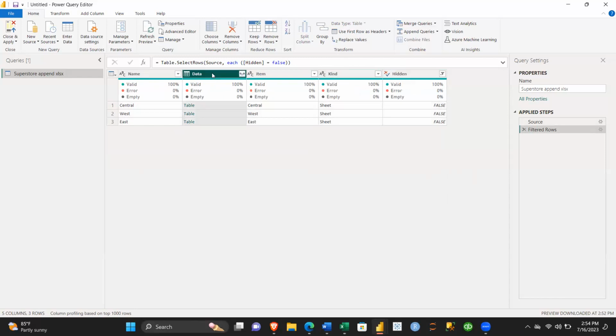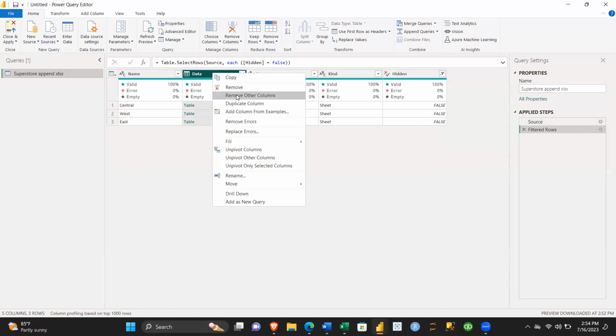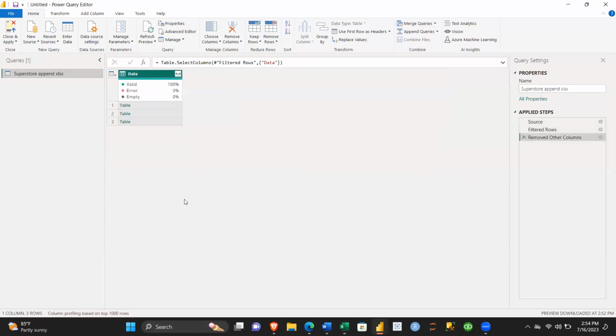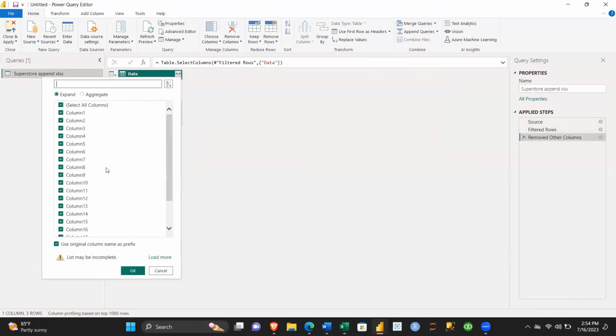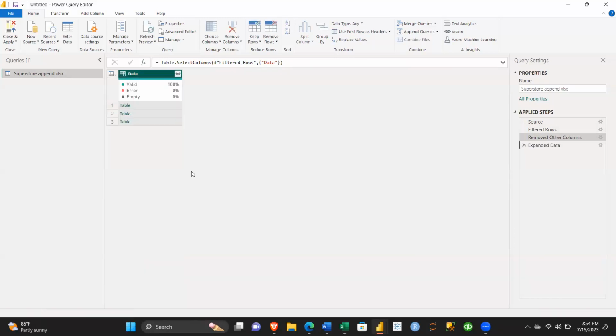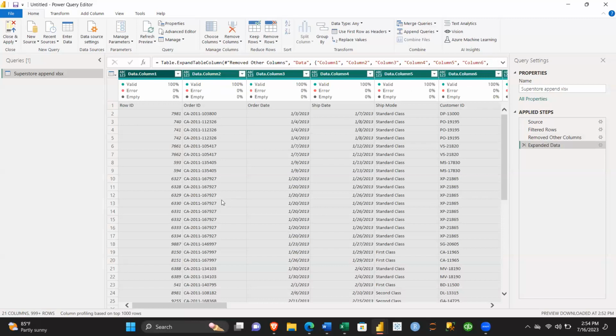So what do I do? I'll just right click and say remove other columns. Do you see that? Remove other columns. So I'm left with just the data. So I will expand it here. I'll say okay. I will expand it here.